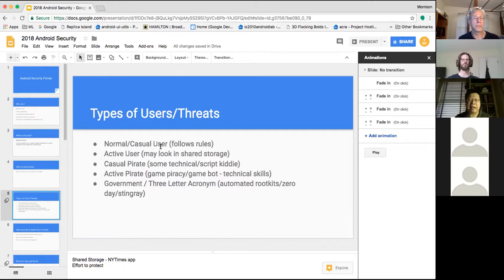Even further as a threat is government, and what I called both the government and three-letter acronym type agencies, NSA, CIA, KGB, whatever you want to call that. So those would be doing things like either deploying automated rootkits, zero days, and stingrays.